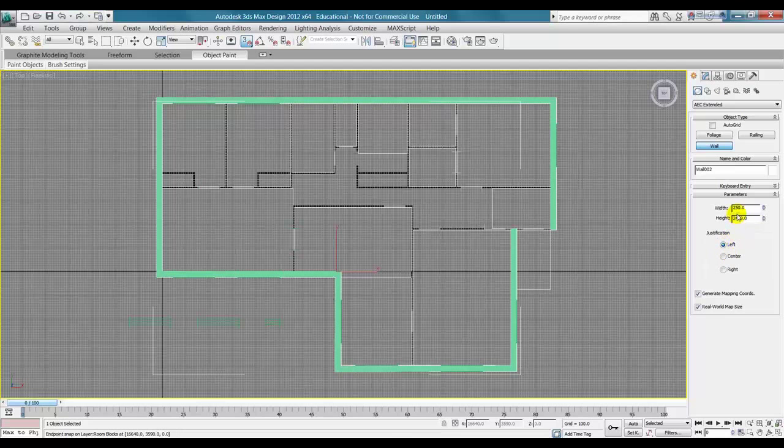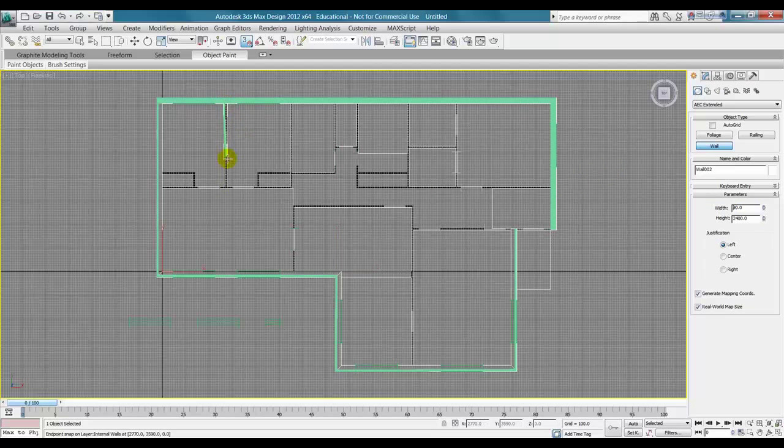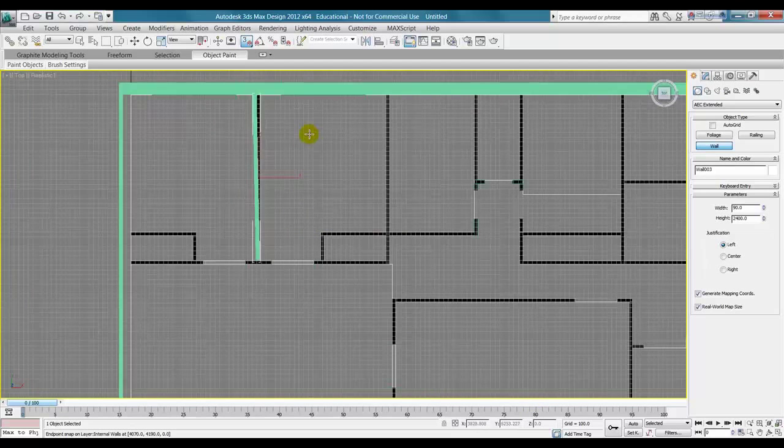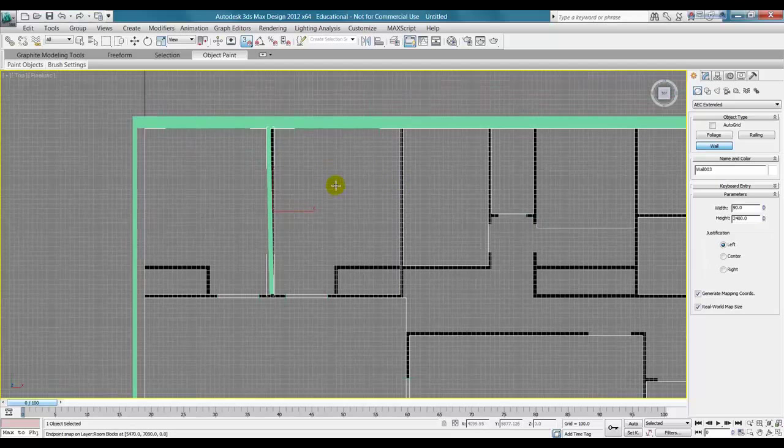Okay, next we'll change the width to 90 and we'll leave the height where it is. Create a new walls, like so. That one hasn't gone well because the justification was incorrect. So you can either change the justification or change the direction that you create the wall from.